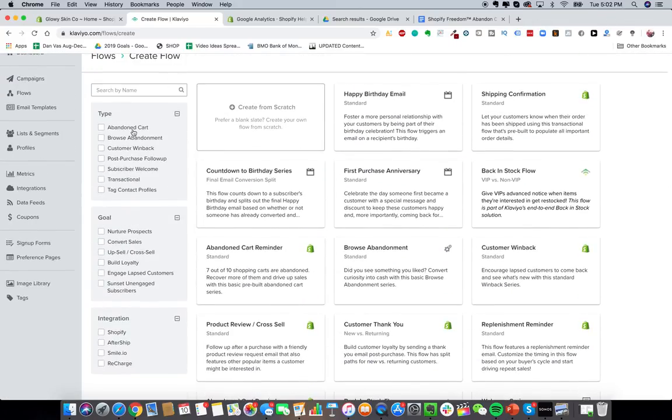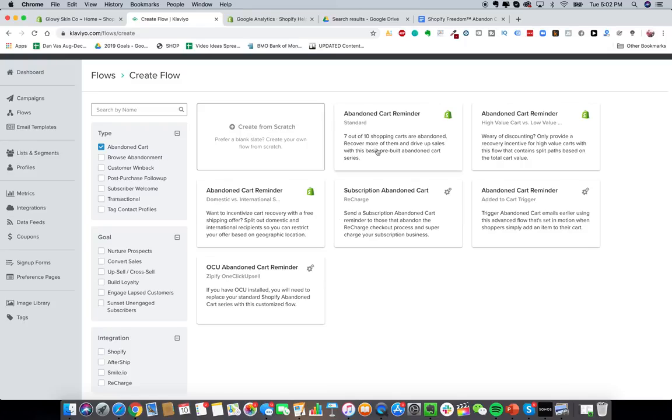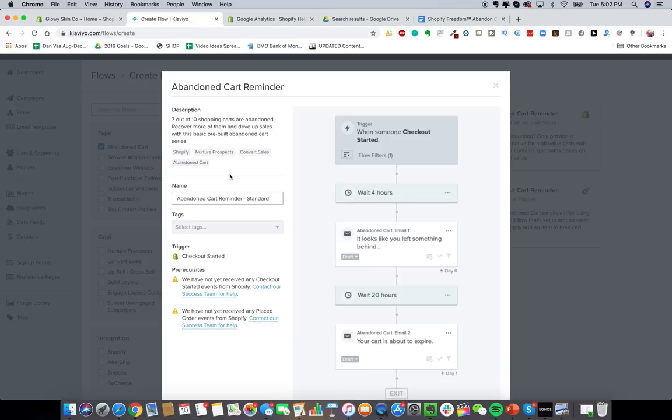So if we go and click abandoned cart here, let's see which one we can do. There's a lot of different ones here, so high value versus low value. We're just going to do the standard one. You can also start from scratch, but this pre-populates our sequence, so that way we have to do less work. So for this one, we're going to call it glowy skin abandoned cart sequence.